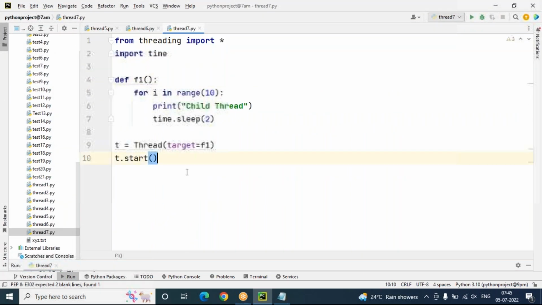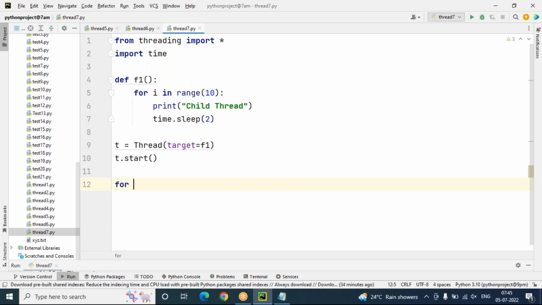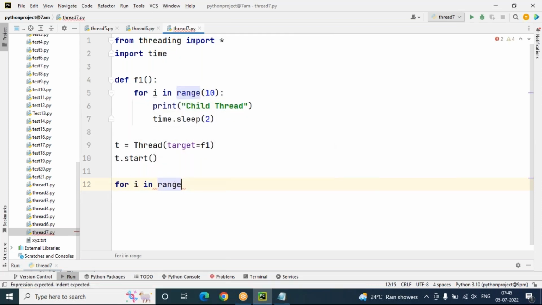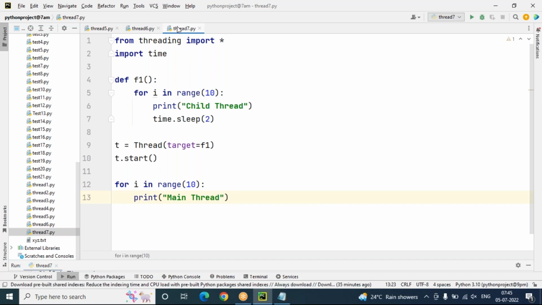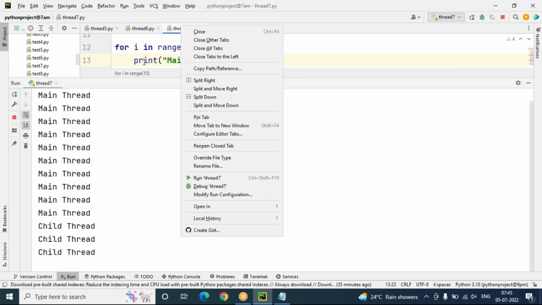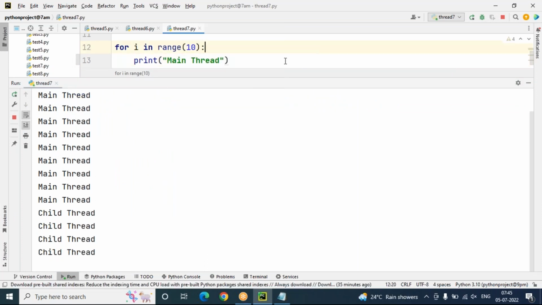Okay, look here. There is no problem. But what happens if I include one more loop here, which is going to be pointing to the main thread: for i in range(10), print the main thread. You can see main thread, main thread. Let's run this. Now you can see the execution output.